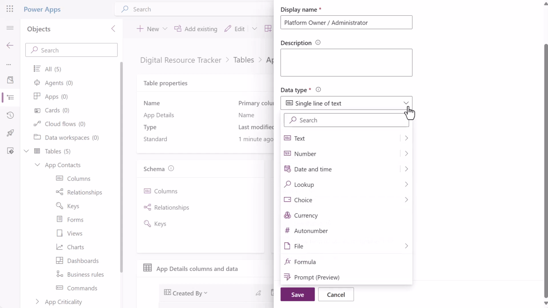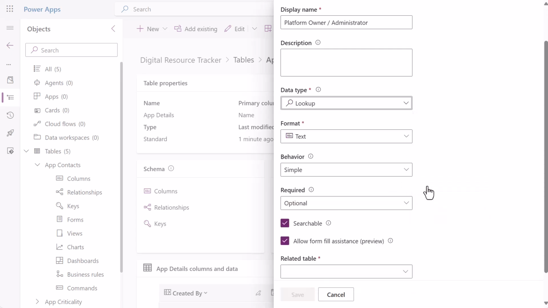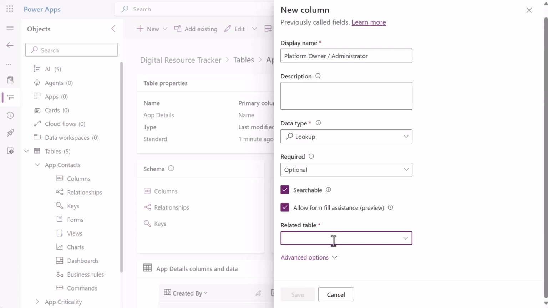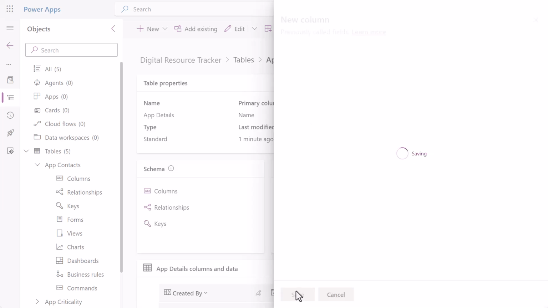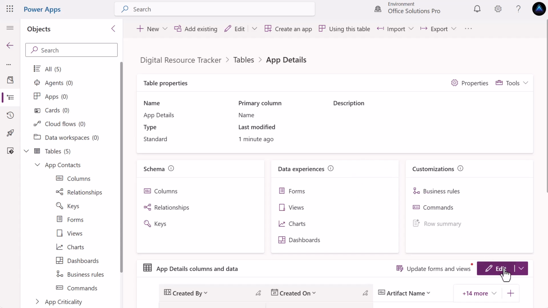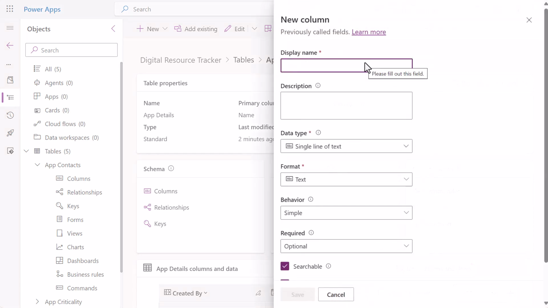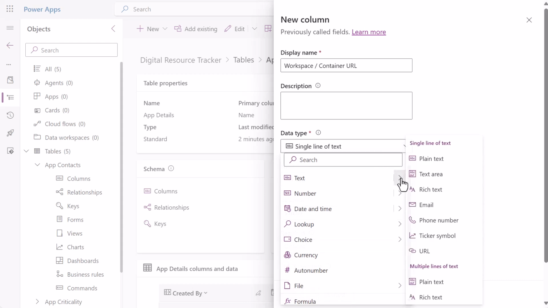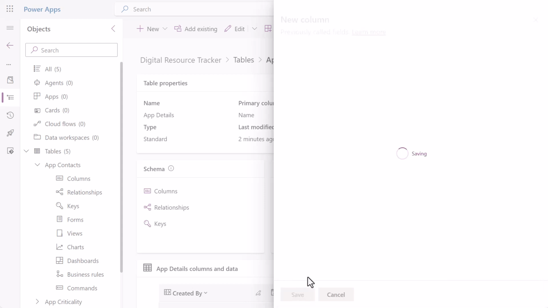And for that, this is going to be a single person, so it's going to be a single point of contact. So we'll just do a standard lookup. And again, this will be the user table, and hit save. And then we'll go ahead and add a workspace slash container URL. And this will be a URL field, and hit save.